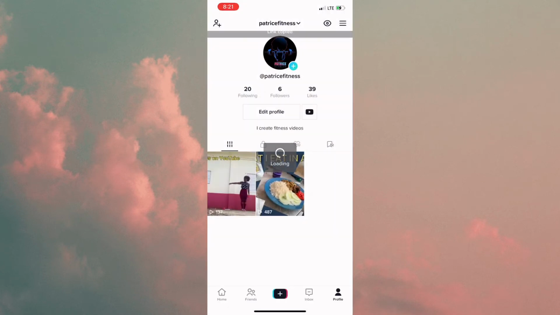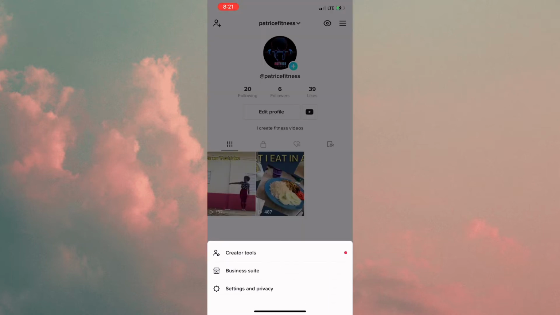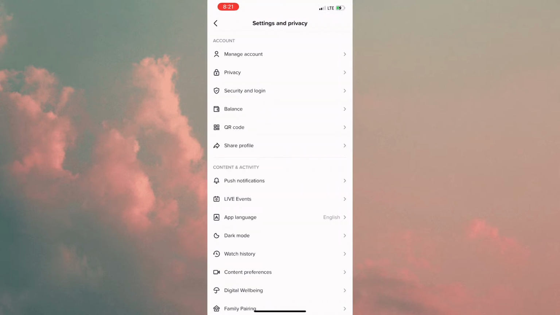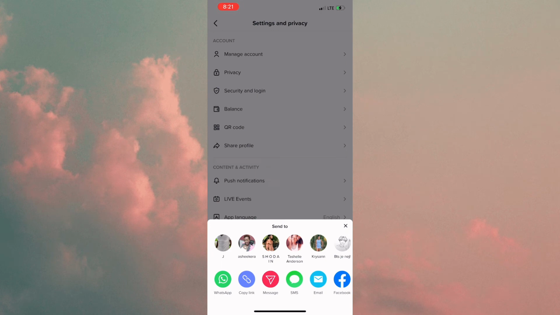So if you do have a story up, this method won't work for you. So what you'd want to do is to click on the menu icon, after which you'd select settings and privacy, and then under accounts you'd see share profile. So you'd simply tap on share profile and it would give you the same option as before to share to other social media platforms.